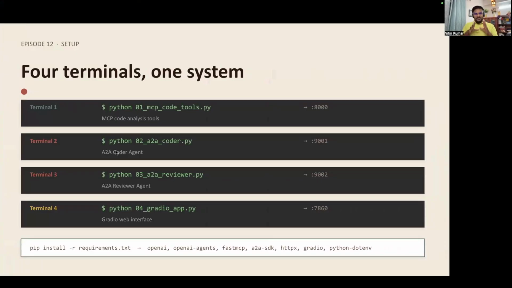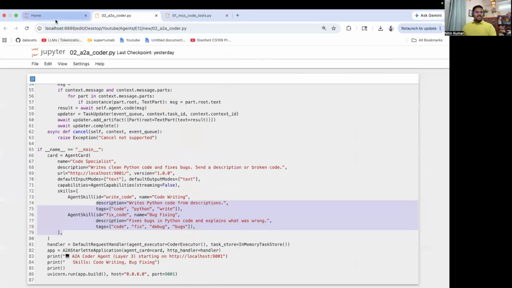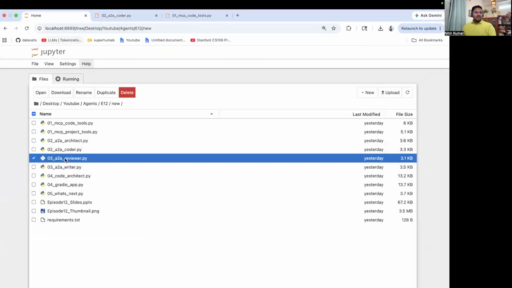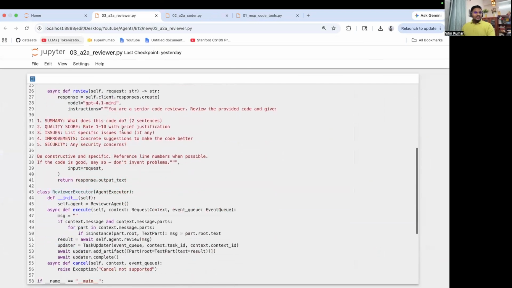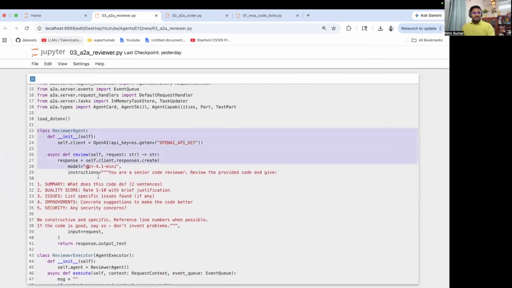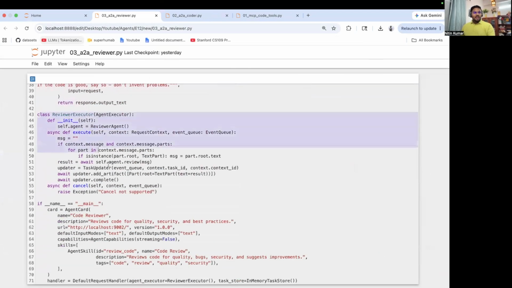Now I have my basic fixes running. My writer is running. Now I need a reviewer, who is going to review my code and give me suggestions. Now let's dive into the code reviewer. This is the reviewer. I can run it with A2A reviewer, and it will run on port 9002 on localhost. This is my reviewer agent, and this is my reviewer executor.